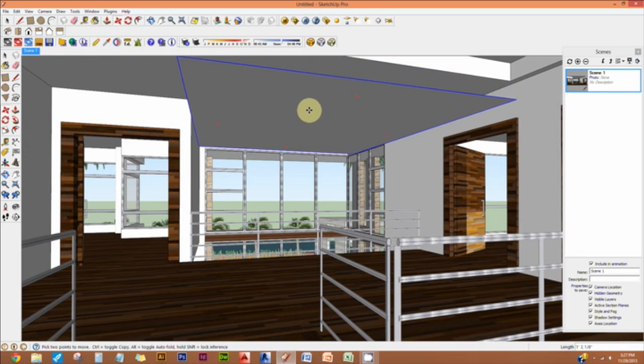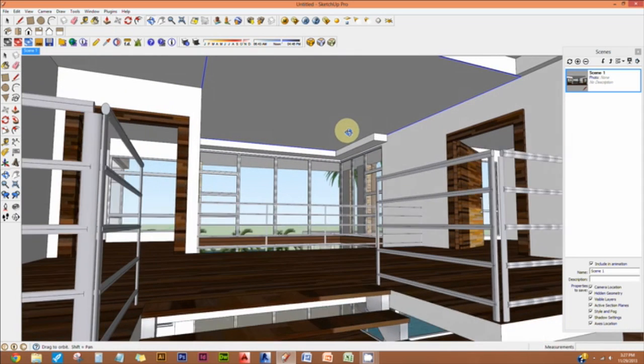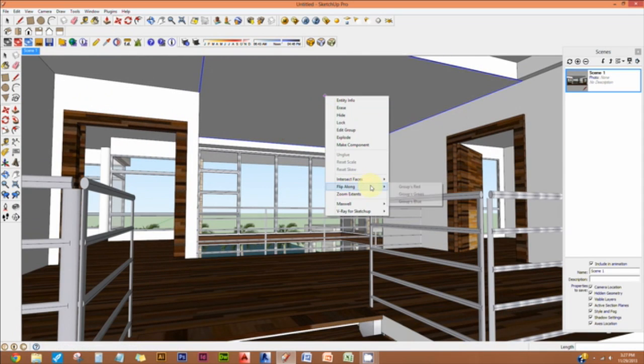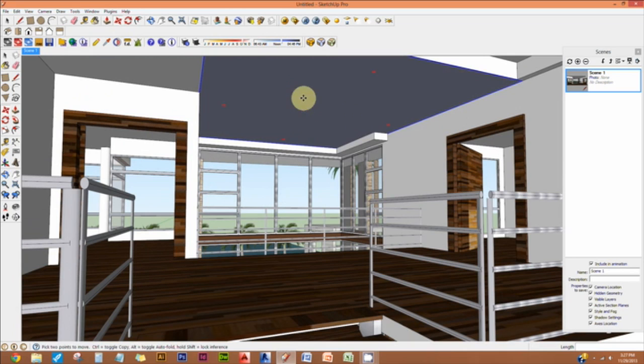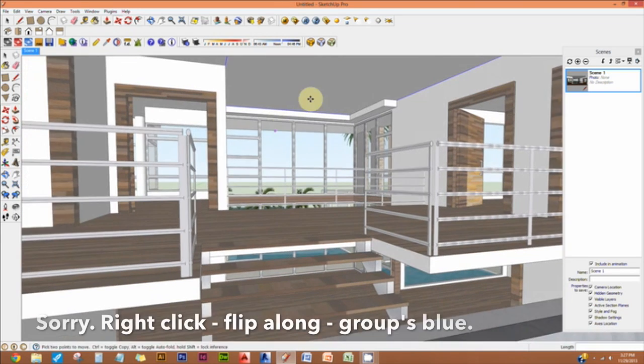So now you're going to want to offset it from the ceiling, and I recommend moving it about 0.05 down, and make sure that the surface is white. In order to do that, you can click Flip Along, Group's Blue.